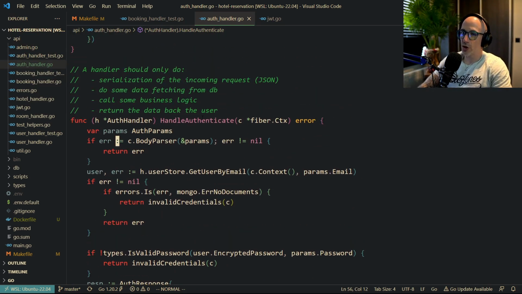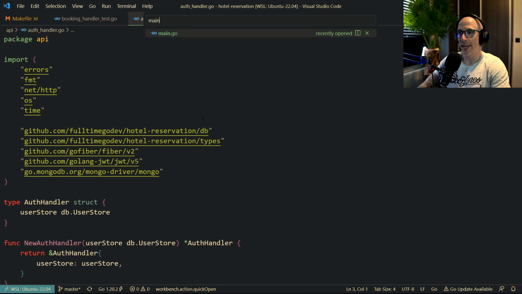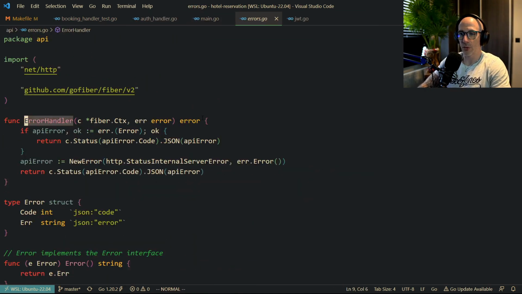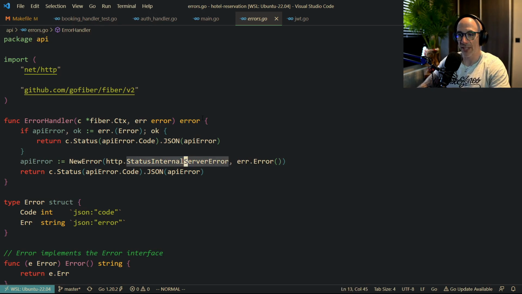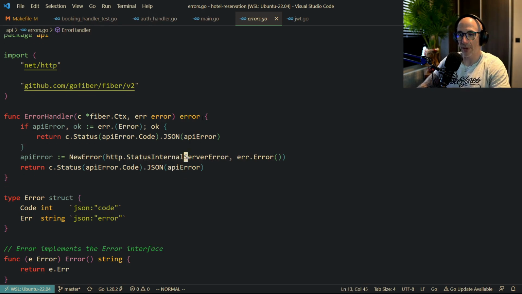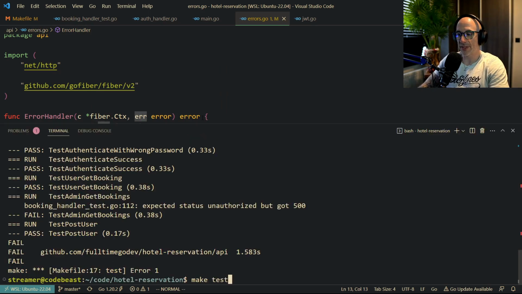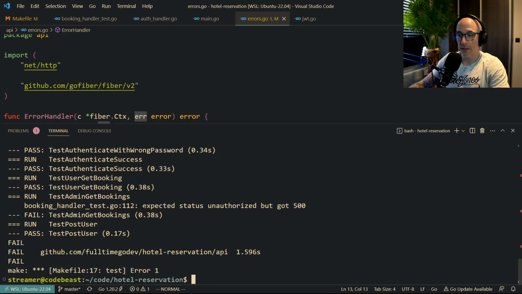To be honest, to spot this more quickly, we can go to main. API error handler. Let's go there, right? Because this is going to be a status internal server error, in this case, this API error. So let us do here a panic of R, right? Make test and see what the panic is going to be. There is no panic.